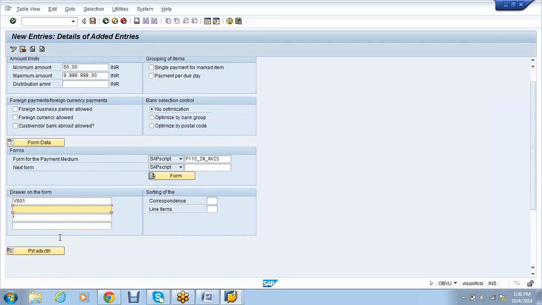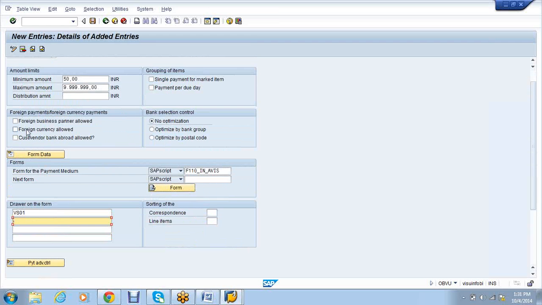Okay, if we want this payment method to be allowed for foreign business partner, foreign currency, customer bank abroad, these three also we use a lot. Foreign business partner allowed means your company code is in India, your vendor is in US, it will allow you payment. Foreign currency allowed means other than your local currency, it will allow. Customer bank abroad allowed means your company code is in India or US, but your bank is not in your country where your company code is registered. So that time it will be used.